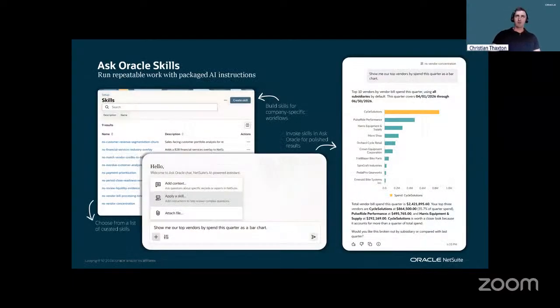Now, inside Ask Oracle, we're also incorporating the notion of skills and context. So think of this like your project instructions in Anthropic, OpenAI, where it'll allow you to tell Ask Oracle your expected outcomes or how you expect responses and allow more consistent, repeatable responses and results from your interactions with Ask Oracle. And we'll see some of that today.